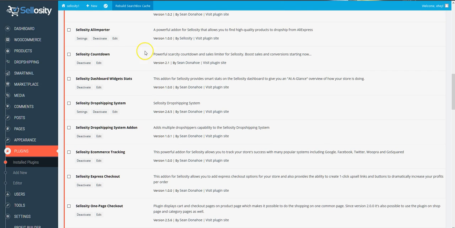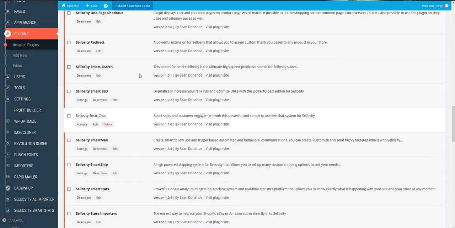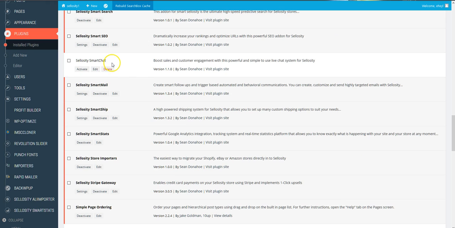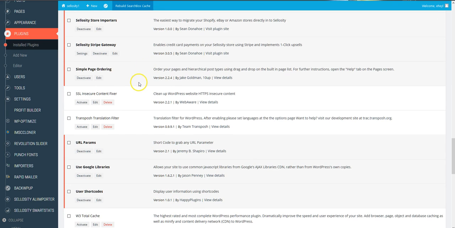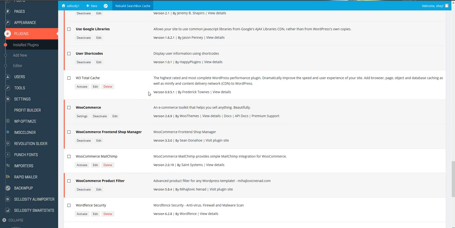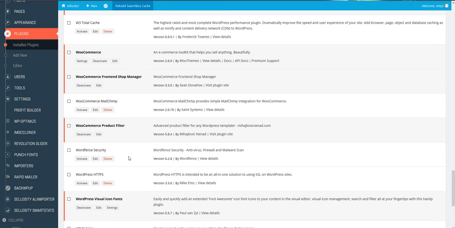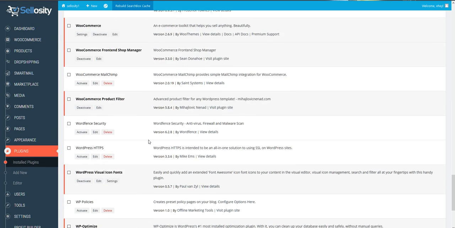So if I were to deactivate this, that countdown tab that you saw earlier would go away. Right, and I don't have Smart Chat active, for instance. I don't have Transposh. I don't have the SSL content fixer, which, by the way, is only really good if you have SSL on it to begin with. I also don't have the WooCommerce MailChimp because I don't use MailChimp. Wordfence Security, I don't have it active right now. I don't have this active because I don't have HTTPS, SSL. Just little things like that.